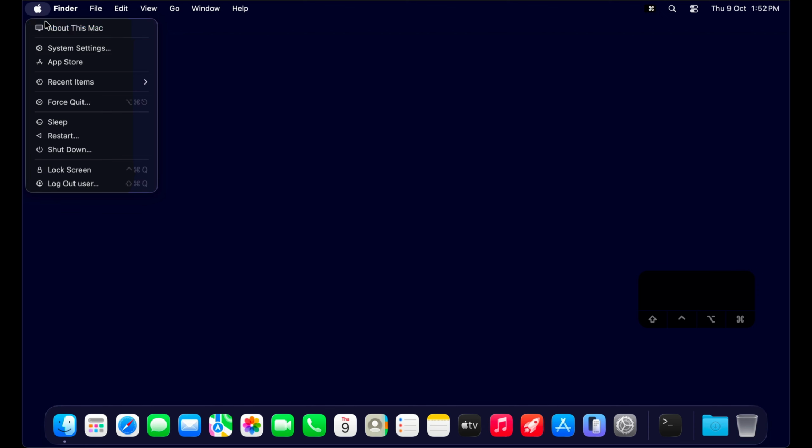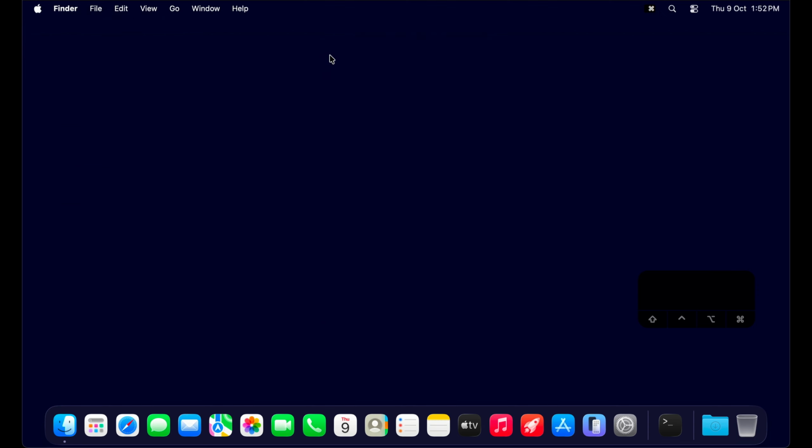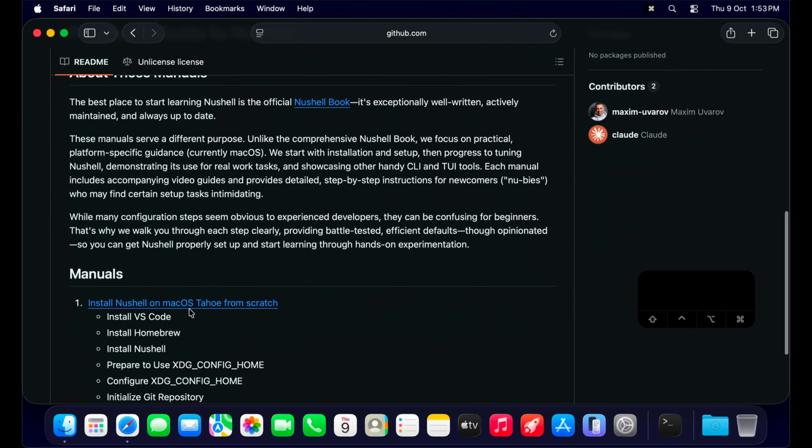I'm using a clean macOS Tahoe virtual machine to ensure we cover all setup steps from scratch. You'll find the link to this manual in the description.